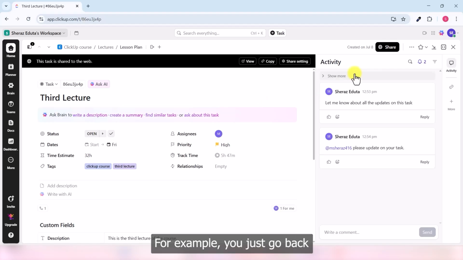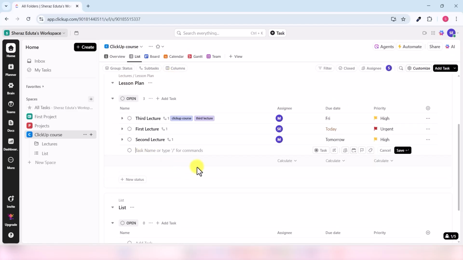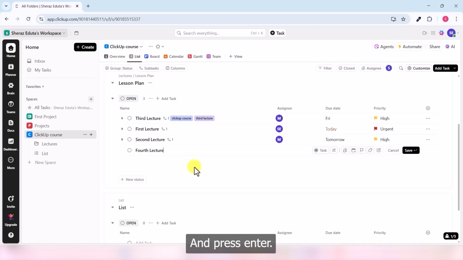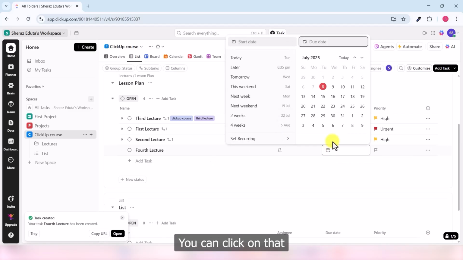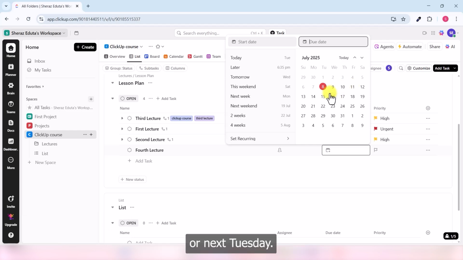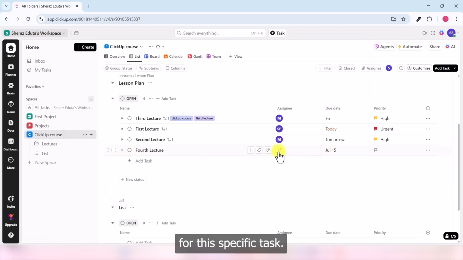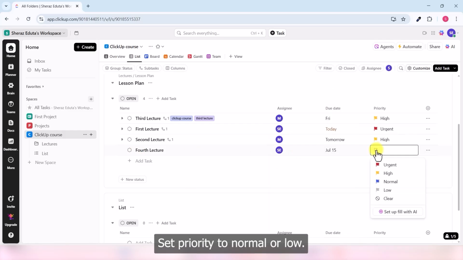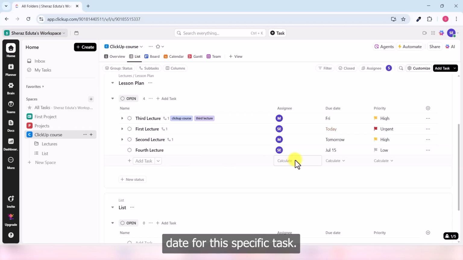For example, you just go back and create a new task in here and name it 4th lecture and press enter. And here is the option to add a due date. You can click on that and add it as per your requirement. For example, you just write in here, on Friday or next Tuesday. So July 15 will be the due date for this specific task, and you can assign it to yourself, set priority to normal or low. So in this step, you have added a due date for this specific task. You can also set the task to repeat if it's something that occurs regularly.